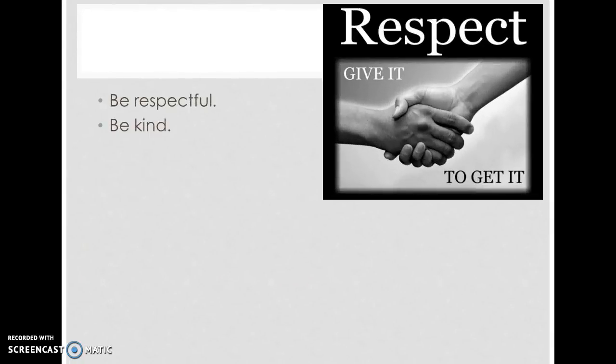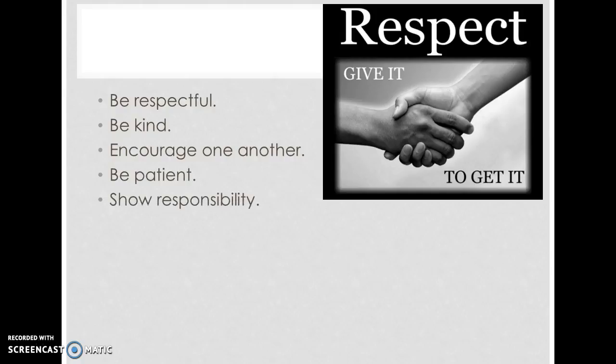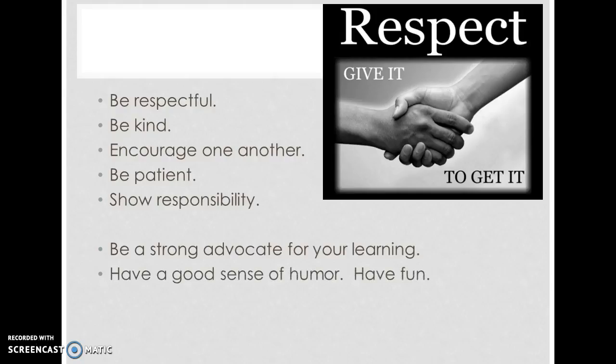A few other things: please be respectful. I try to treat others the way I want to be treated. I expect you to do the same. Be kind, be patient, encourage one another, show responsibility. Be an advocate for your learning, so make sure to ask me or tell me if you're lost or you're confused or you need extra help. Ask your neighbors, they're here to help you out as well. Have a good sense of humor and have fun.